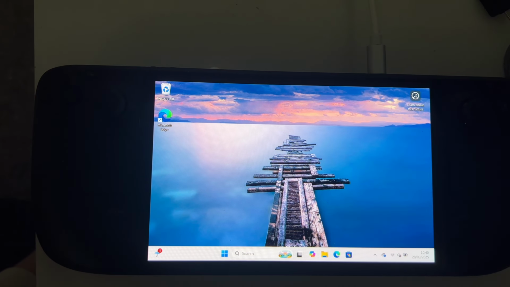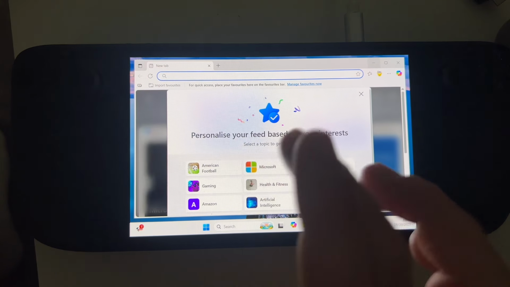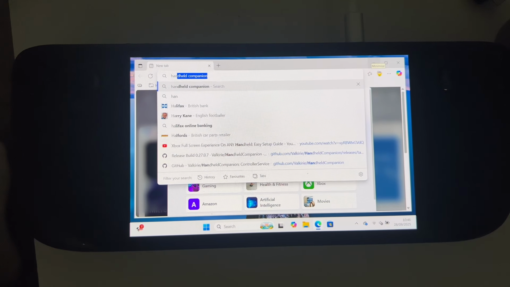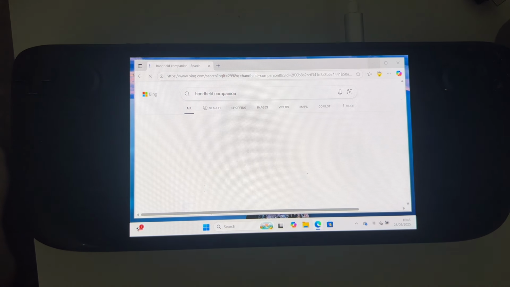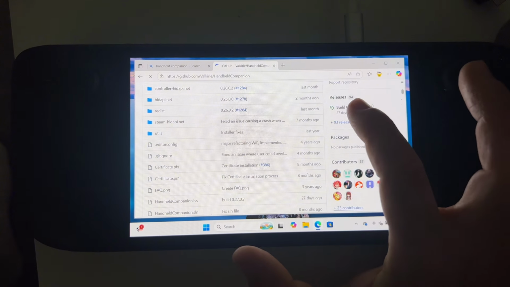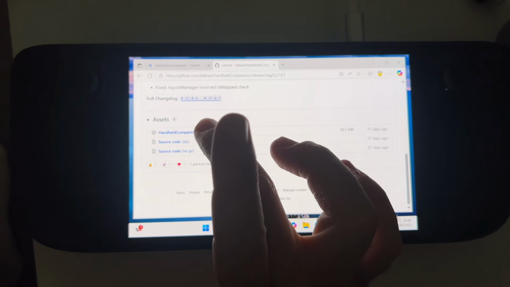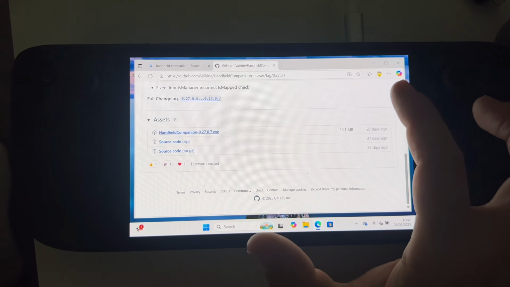But before we restart, what we're going to do is we're going to sort out the controls. So now, for the final step, we're just going to get the controls ready for the full screen experience for when we reboot. We're going to go to the Edge browser and we're going to type handheld companion. We're going to go to this GitHub page. We're going to scroll down to releases, choose the build, scroll down, choose the exe. It's going to download.